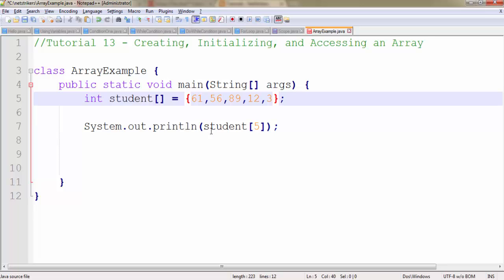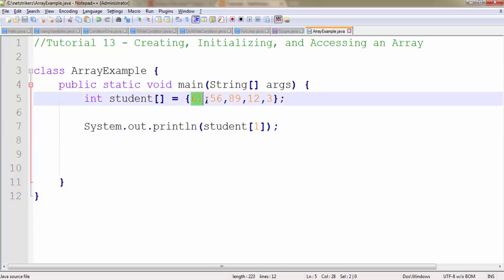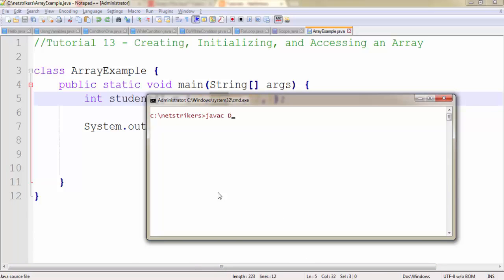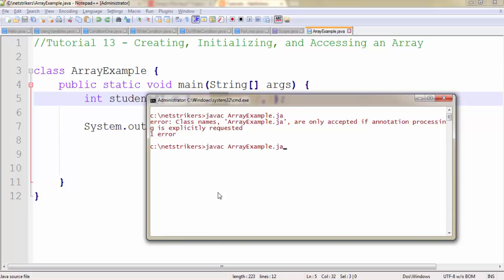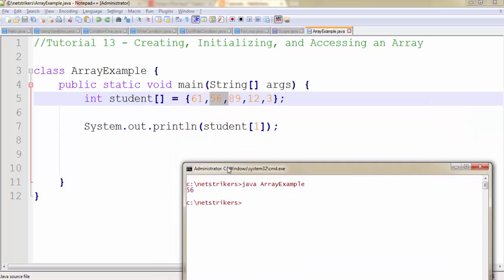Similarly we can access the student marks. Suppose we want to access the marks of student 2, we can write student 1 here, since indexing begins with 0. So 0, 1 will access 56 here. Let's compile our code: javac followed by ArrayExample.java. Now let's run our code, ArrayExample, and as you can see 56 printed.